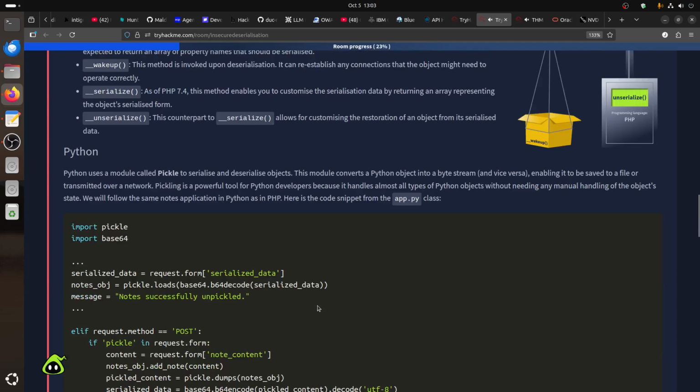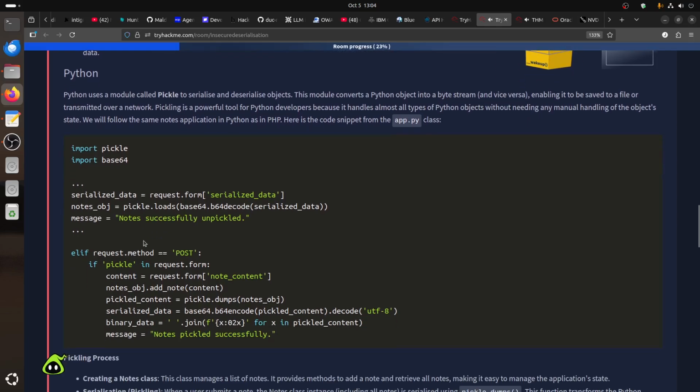Okay, in Python we use, there was a last room of TryHackMe, I think, that used pickle. There's another room I remember. It was when you check the cookie, you see all these numbers, and then you realize it's a pickle. Pickle is not secure. It is not advised to use it. For example, here is an example of Python.